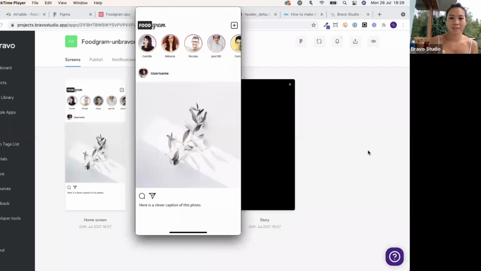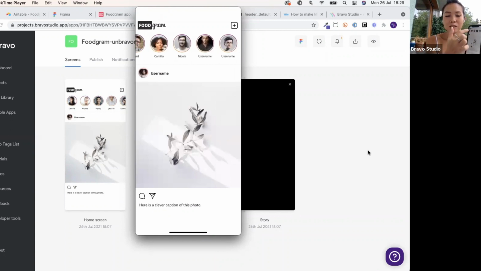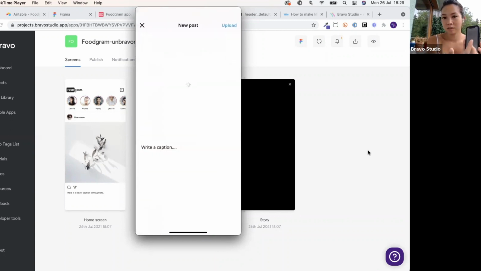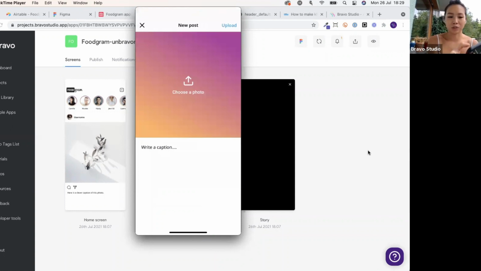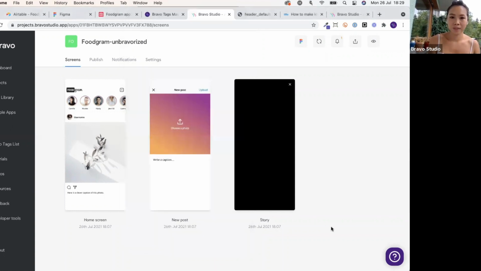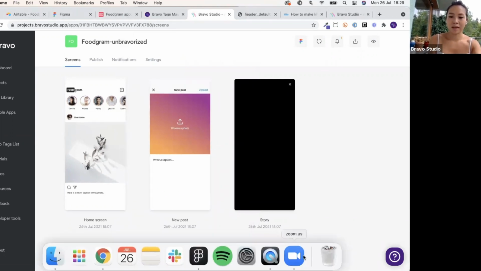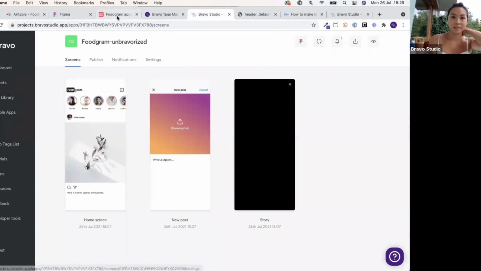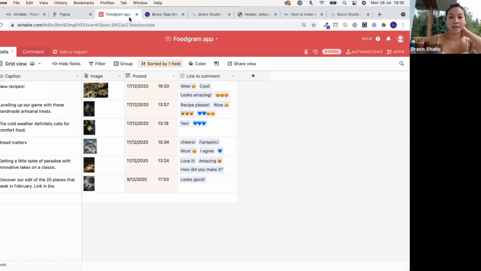But what we can already test is, for example, the horizontal slider. So as I'm sliding, this one is already functional. And then the navigation is also already functional. What we're going to add now is the data. So this page actually displays the actual posts from our database. And the database we're going to use today is Airtable.